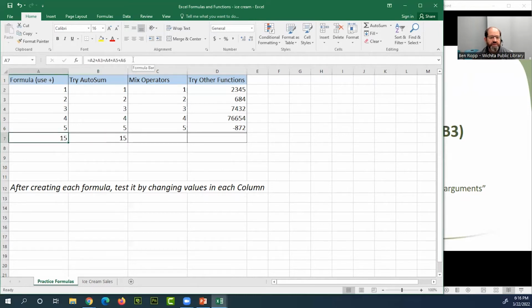So A7, if you look at the formula, it's added A2 through A6 in a spelled out formula. In B7, we have the sum function, which starts with the equals as always, and then it has this function name, which is sum, and then it has parentheses. And inside the parentheses, we have a range designated by B2 colon B6. And it's adding up all of the numbers in that range.